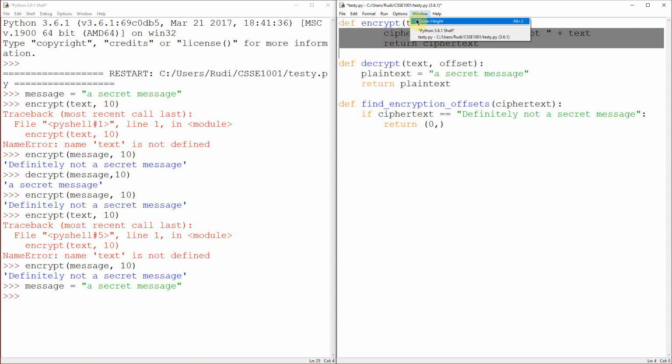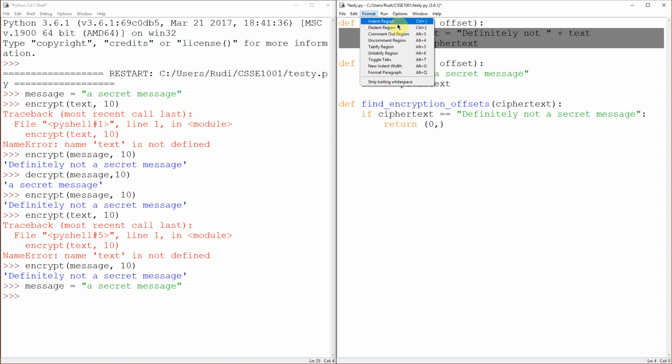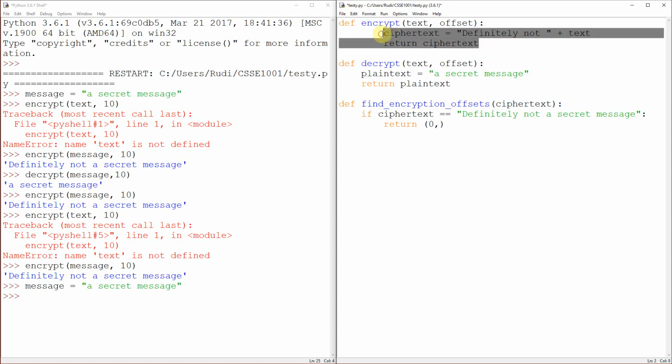On Windows computers by default, it is Control bracket and Control other bracket, open and close bracket. But this allows you to quickly shift text back and forth. Really useful if you have an entire function that's at the wrong level of indent, you can just tab the whole thing in.